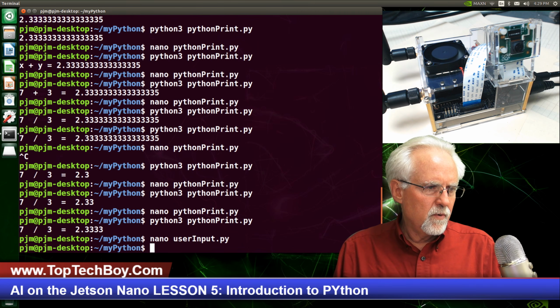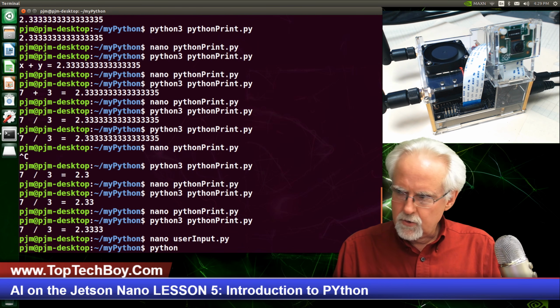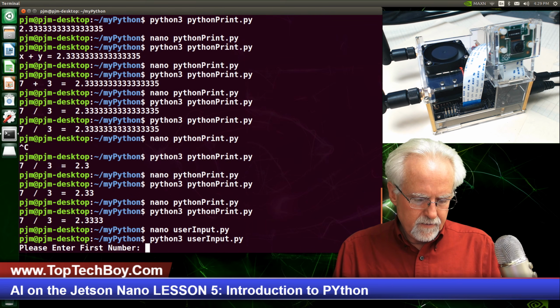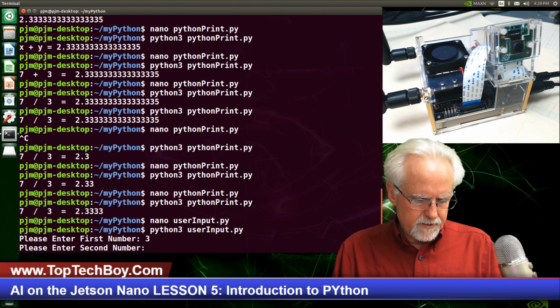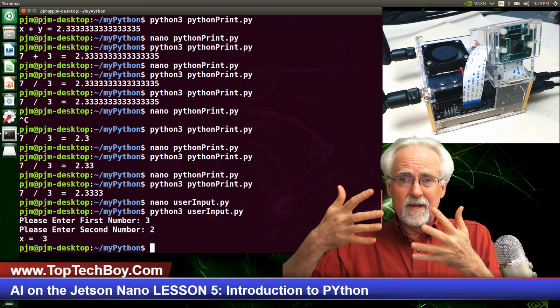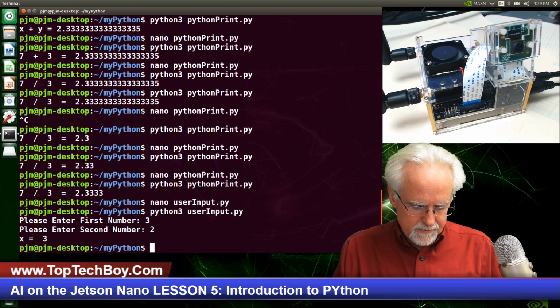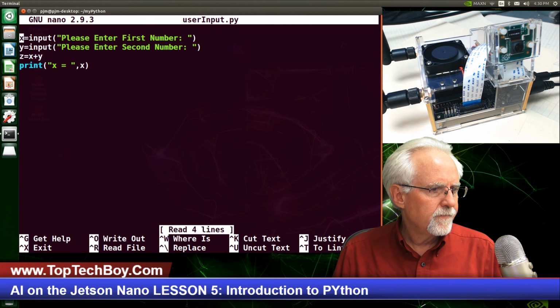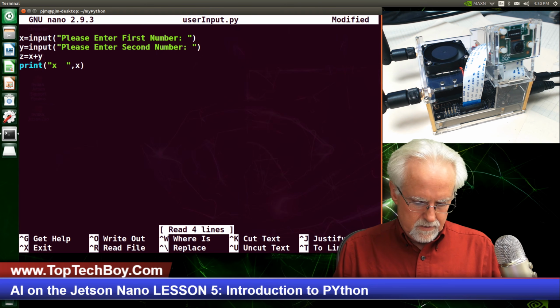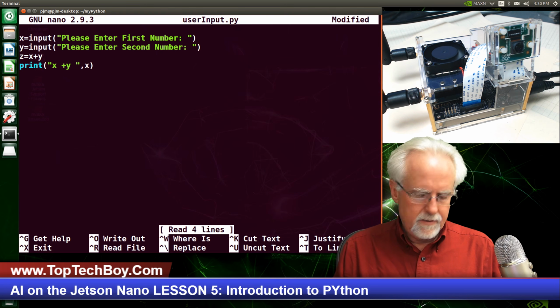Now this time we are going to Python 3, and it is going to be user input.py. Okay, please enter your first number 3. Please enter your second number 2. And boom, it says x equal 3. So we're getting input from the user and we're printing it out. Okay, so let's nano this again. Okay, so now let's say print x. Let's say now z is x plus y, so let's say x plus y equal.